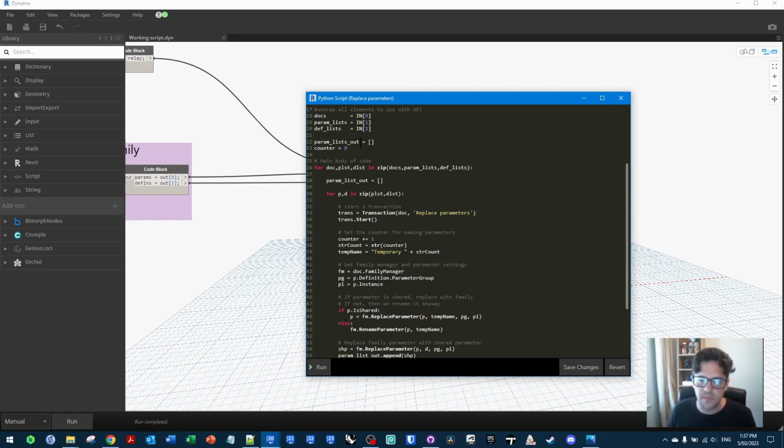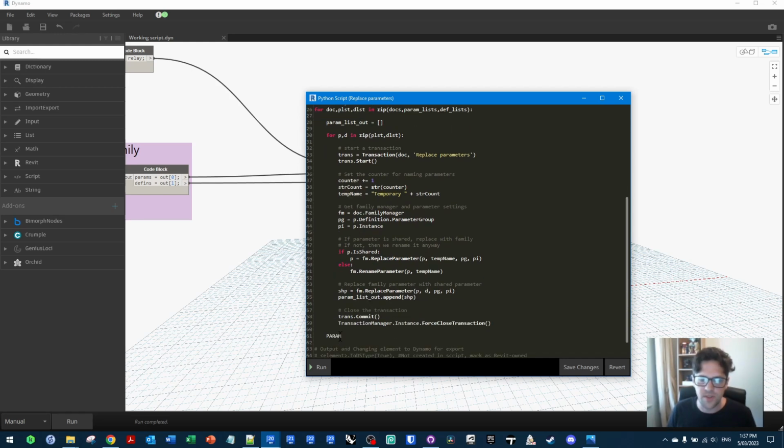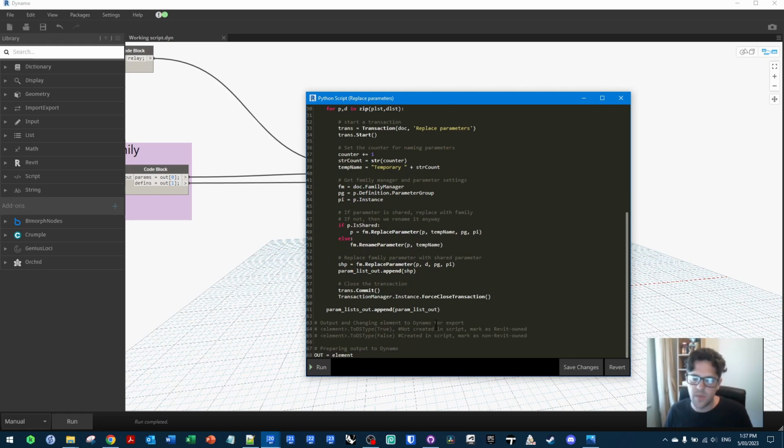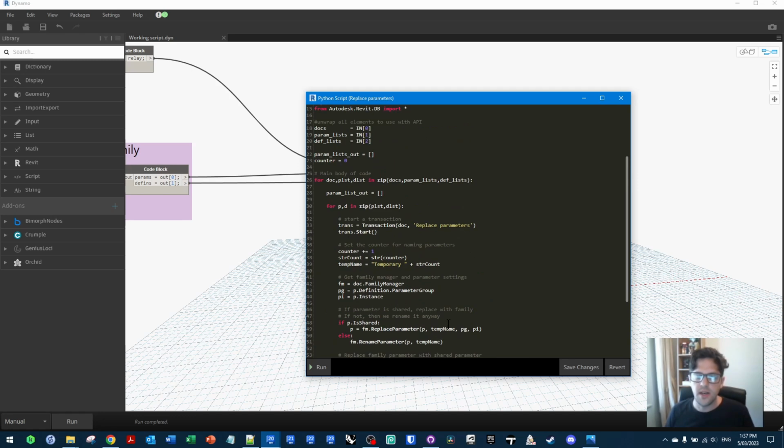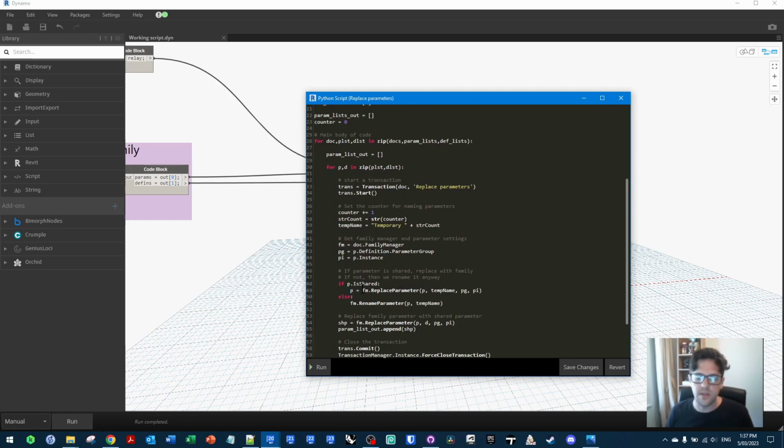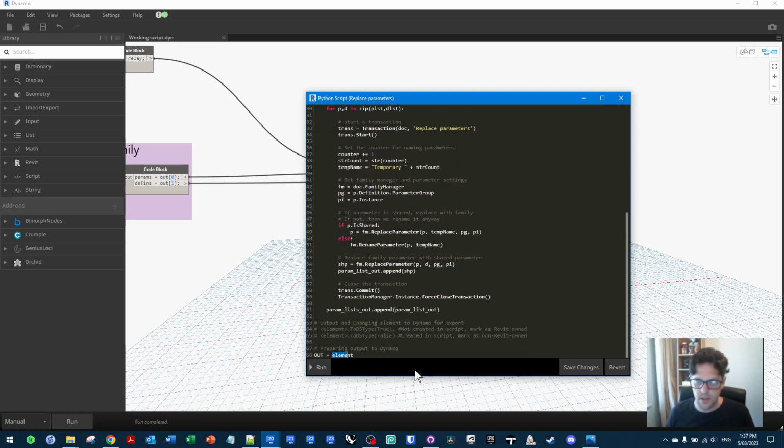lists out, which we've got back here, and just append our list of parameters to it for each family document. So our output is in that structure. Now we can also potentially send out the family documents as well if we want to. In fact, maybe we will do that. So in this case, I'm going to send out two things in a list. I'm going to send the param lists out, and I'm also going to send the family documents output as well.